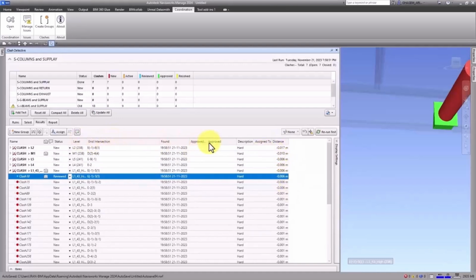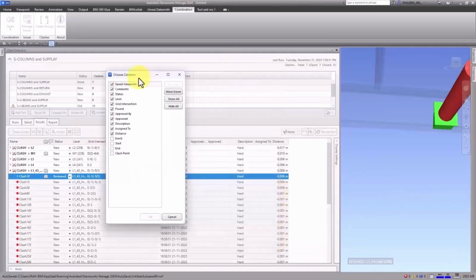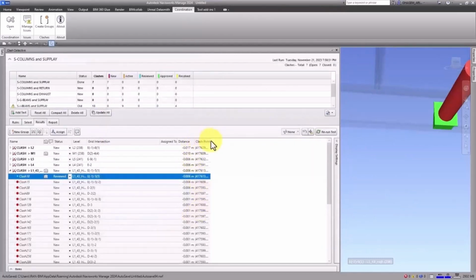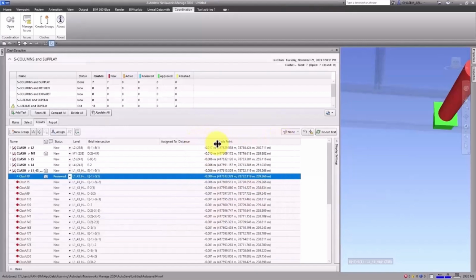After that, here we can right click wherever we want and choose columns, and in this way we can control these columns. As an instance, I might need clash points. I don't want description or approval. I deselect them. Okay, and as you can see, here I have the points. And in Revit software, they can be really helpful when we want to analyze some elements.